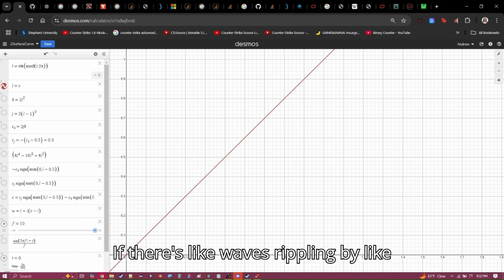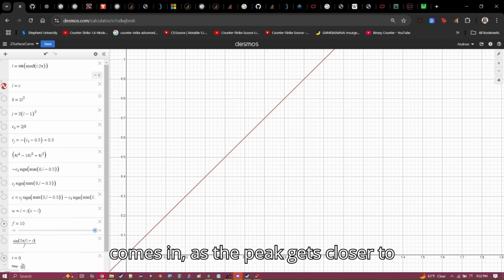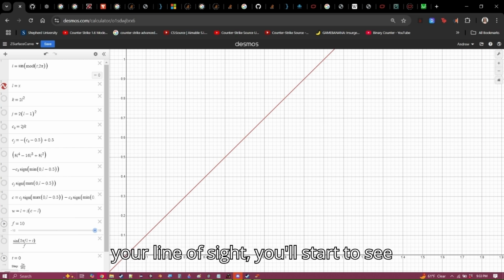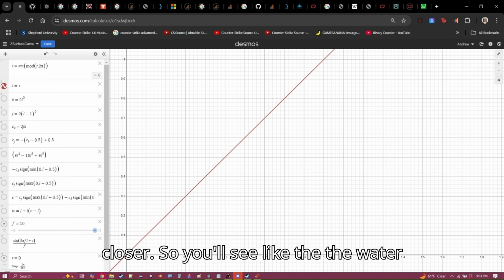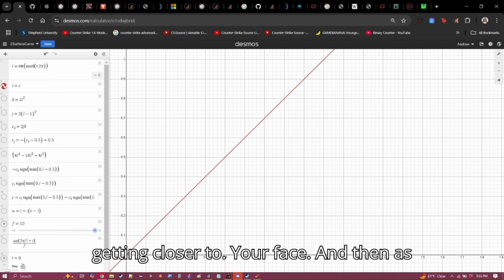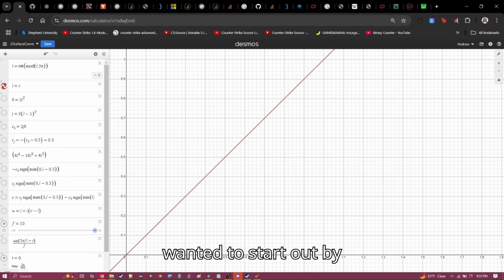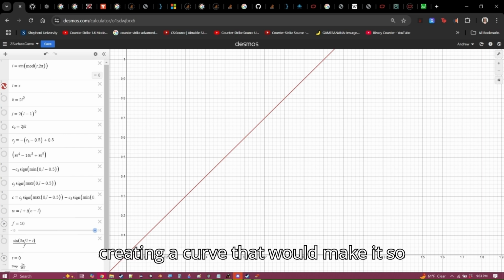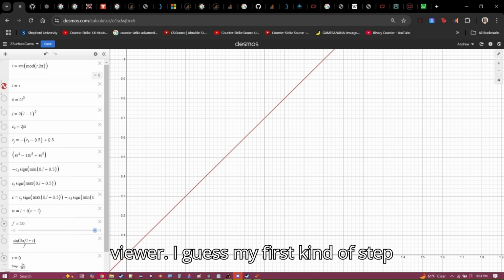If there are large waves rippling by, as the wave comes in, as the peak gets closer to your line of sight, you'll start to see the top of the wave getting closer. You'll see the water getting closer to your face, and then as the wave passes, it gets further away. So I wanted to start out by creating a curve that would make it so the closer a texture coordinate was to the center of the texture, the closer it would appear to the viewer.